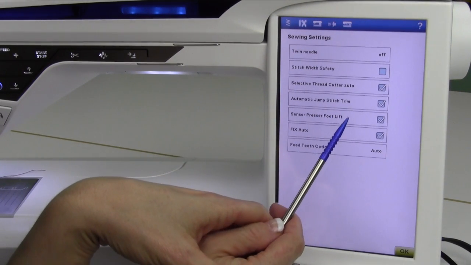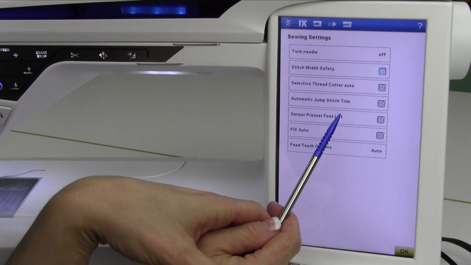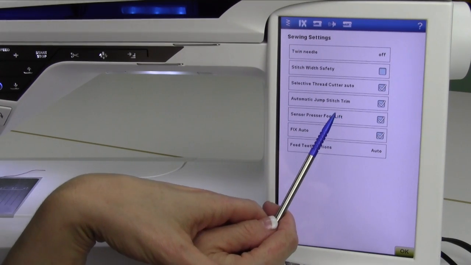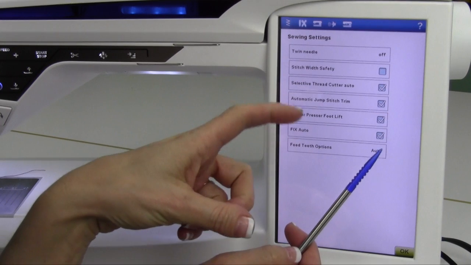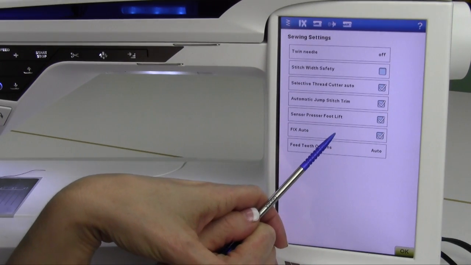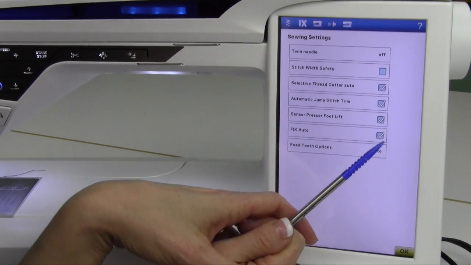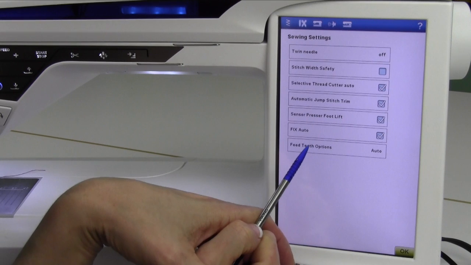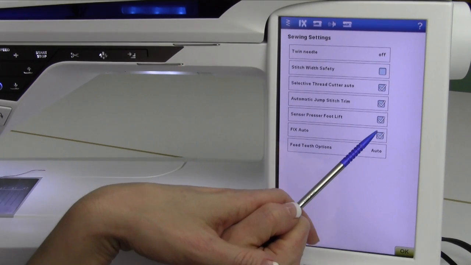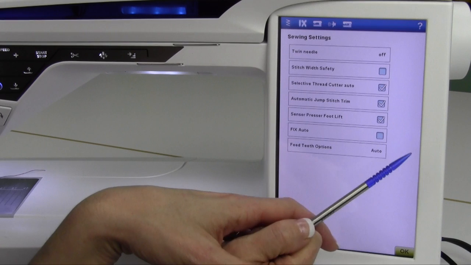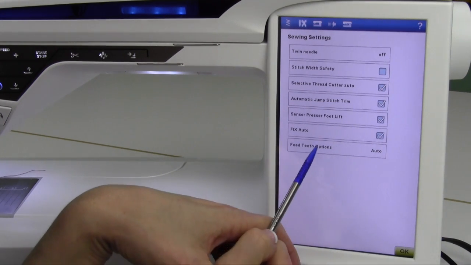Sensor foot, presser foot lift. Sometimes I don't want it to always lift every time I am in a pivot position. We can turn that off. Fix auto fixes that locking stitch that happens at the beginning of your stitching. You can actually not have that if you choose not to. Sometimes I don't always want it to lock. I just need it to start sewing and I don't want it to take those extra stitches. So just a little remove of the checkbox will do that.